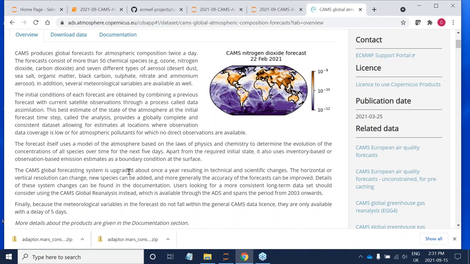Then the forecast itself uses a model of the atmosphere based on the laws of physics and chemistry to determine the evolution of all the various different species and parameters for the next 5 days.